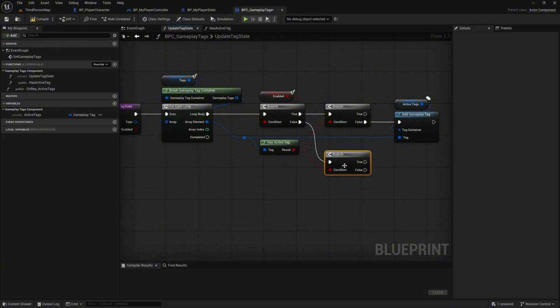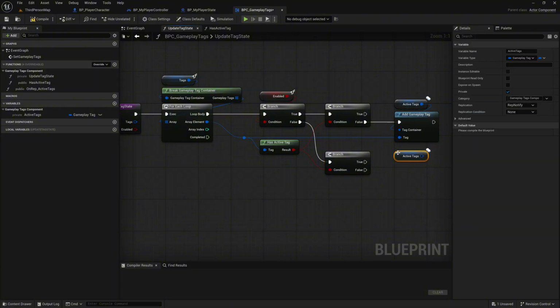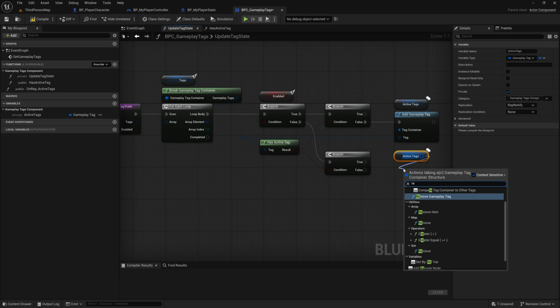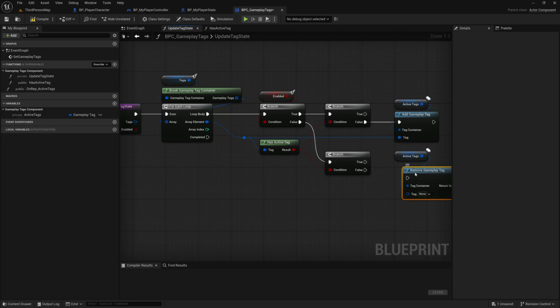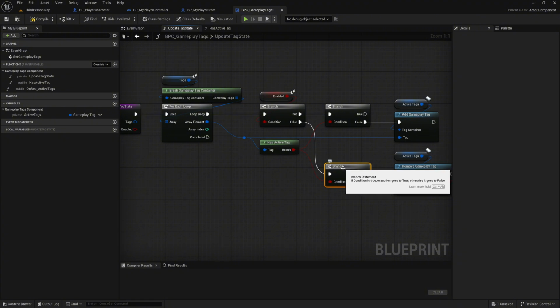Then call removeGamePlayTag on the ActiveTags variable. The removeGamePlayTag node cleanly removes the specified tag from the container. If the tag doesn't exist, nothing happens. This keeps the operation safe and predictable. Connect the trueExec pin of the second branch to the remove node, and again plug the array element into the tag input.